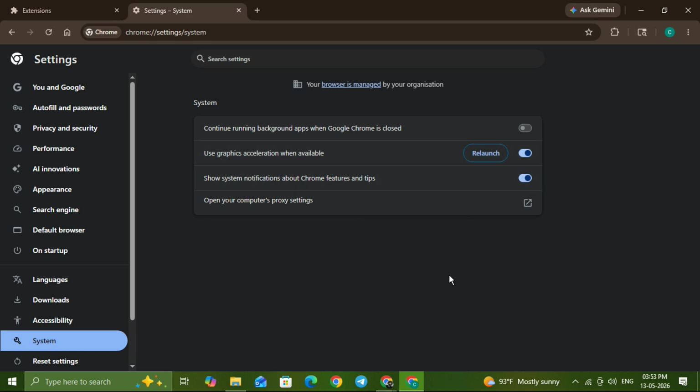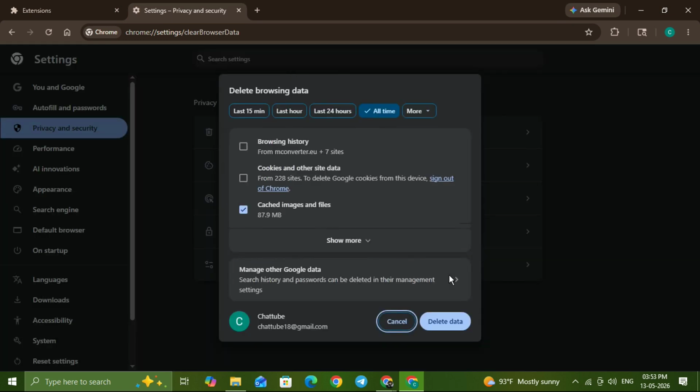Finally, clear the Chrome cache. Over time, cached files can build up and make the browser sluggish or cause pages to load strangely. Press Ctrl, Shift, and Delete on your keyboard to open the Clear Browsing Data menu. Select cached images and files, and if you want, you can also select cookies and other site data, then click Delete Data. Clearing old cache files can help improve browser speed and fix performance issues caused by outdated stored data. Just keep in mind that clearing cookies may sign you out of some websites, so choose the options that make sense for you. And that's it.